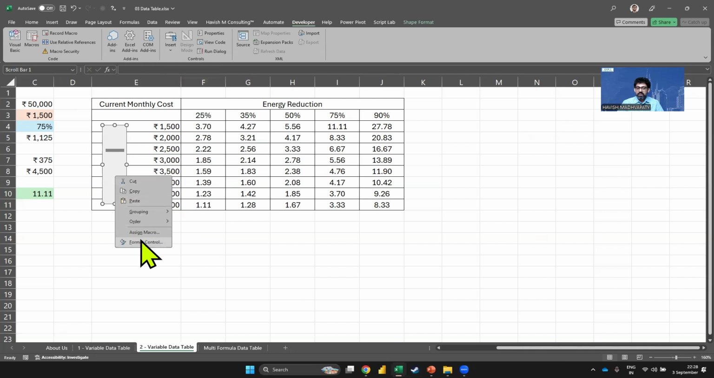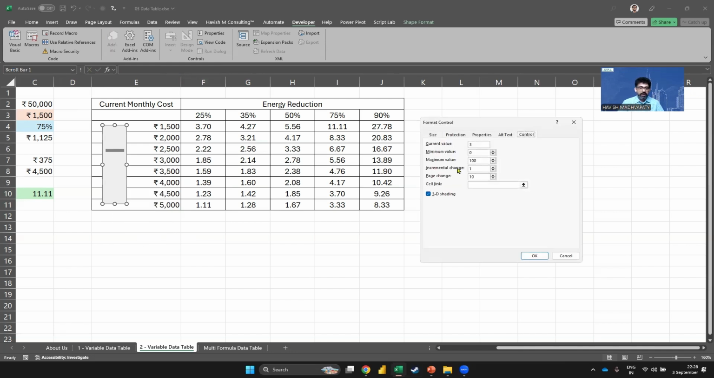Right click, format control, no coding required. What is my current value? I will say 0. For example, my minimum value is 0. My maximum value is, let's say, 3000. My incremental change is 500. Page change also I'll keep as 500. And the cell link is the first cell.